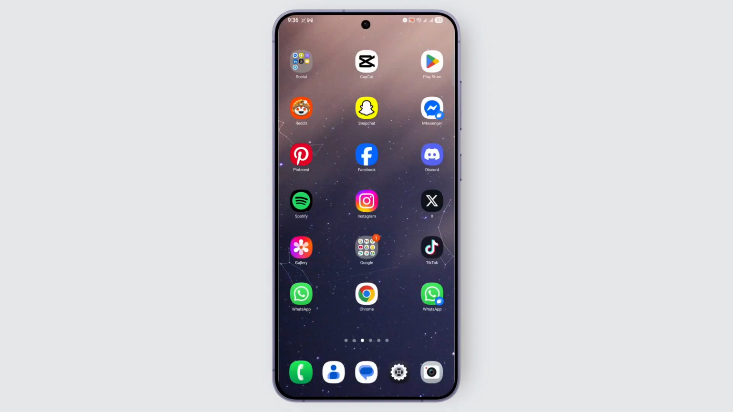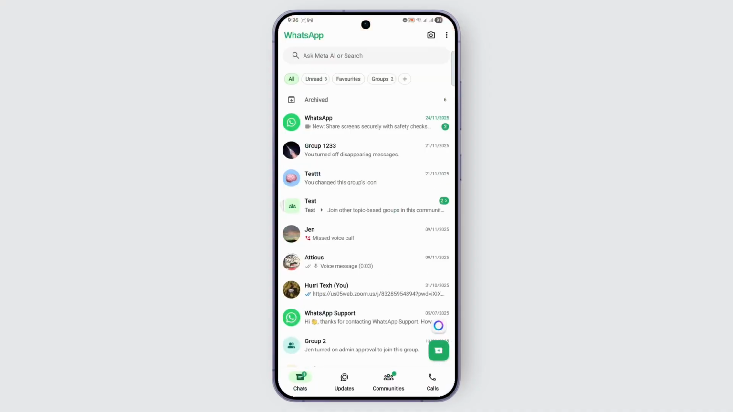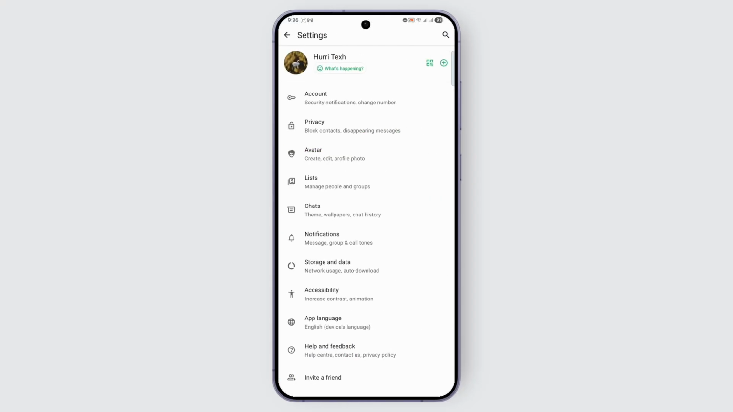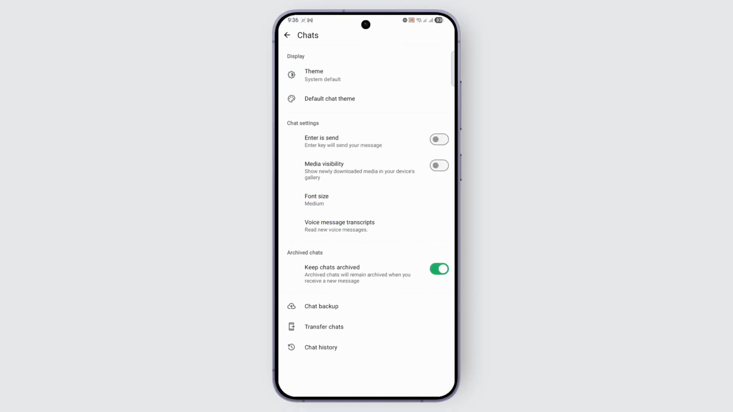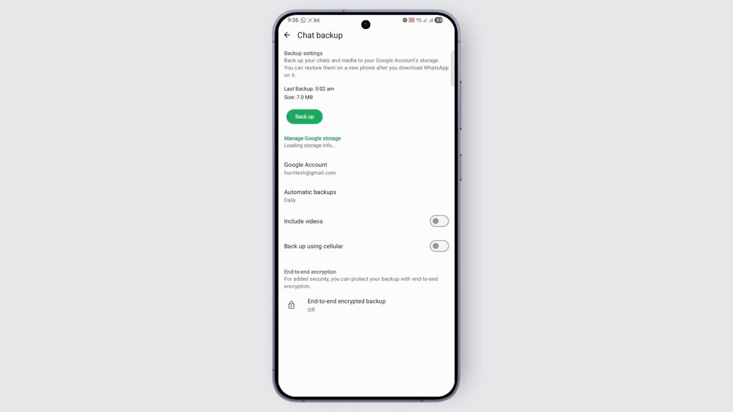First things first, you need to go ahead and open up your WhatsApp application on your device. Once you open up WhatsApp, all you have to do is tap on the three dots at the top right corner and then go over to settings. Once on the settings menu, you want to go to the chat section, and then at the bottom you can find chat backups. Tap on it.